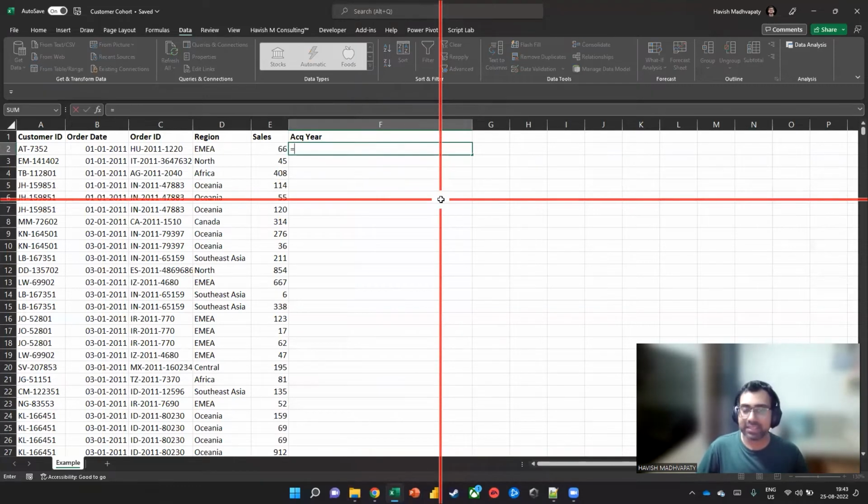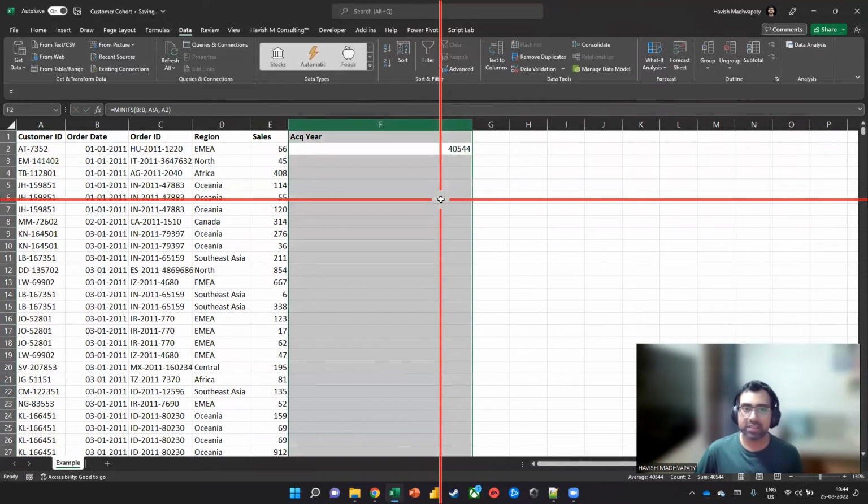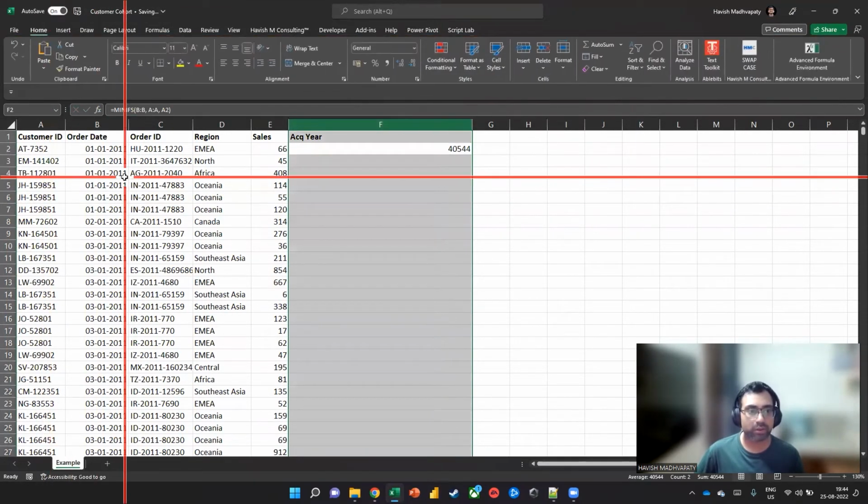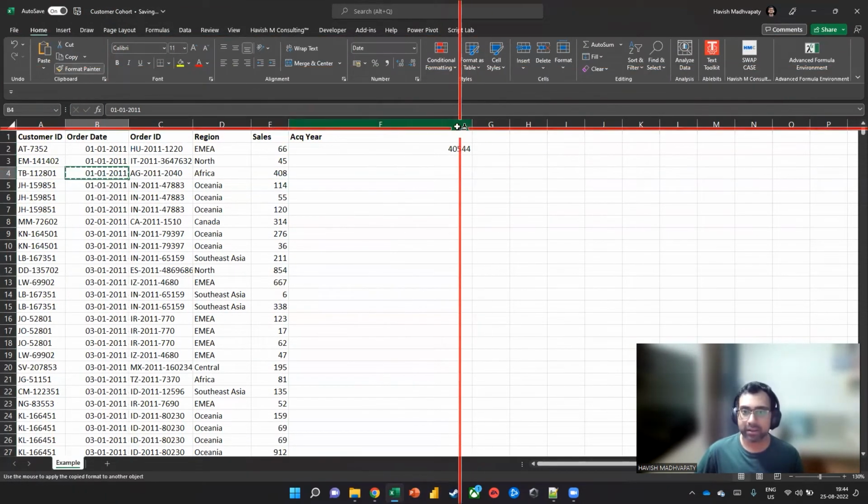Very simple. I will say equal to MINIFS. Similar to how we have a COUNTIF and a SUMIF, I'm writing a MINIFS. The minimum range is my date. The criteria range is my customer ID, and the criteria one is the specific customer ID. So it tells me, let me convert this into a date as well. Hold on. I'll use the same format here.